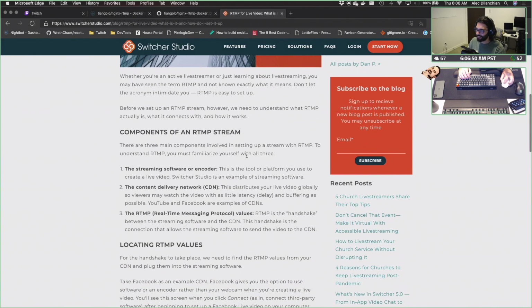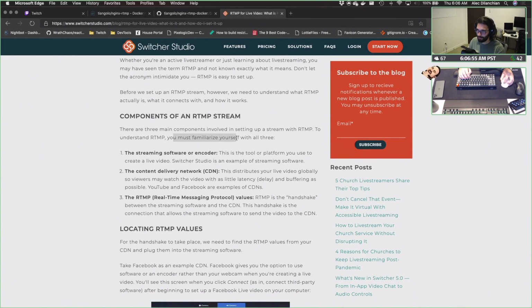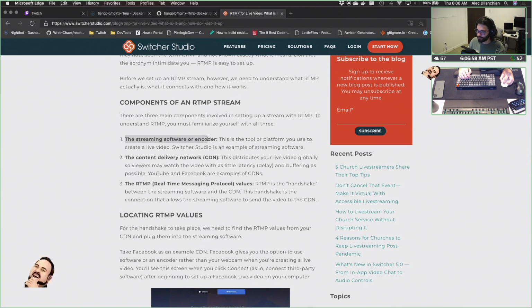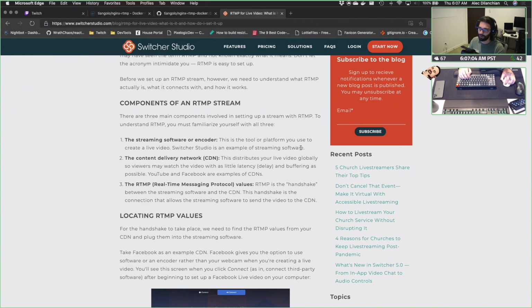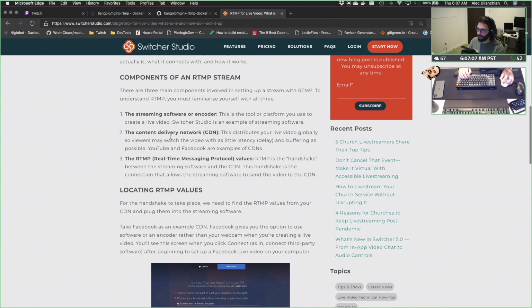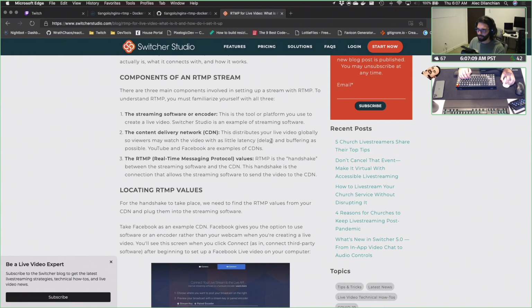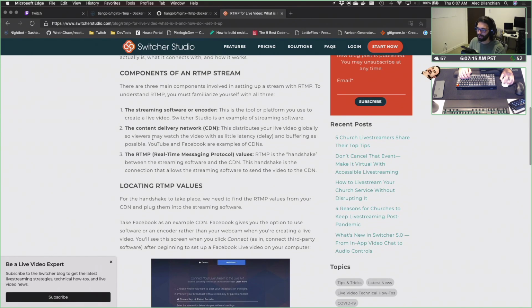Okay, so components of RTMP stream. There are 3 main components involved in setting up a stream with RTMP. To understand it, you must familiarize with all 3. So first, the streaming software or encoder. This is the tool or platform used to create a live video. Switcher Studio is an example of a streaming software. Okay. Content delivery network, CDN. This distributes your live video globally. Viewers may watch the video with as little latency delay and buffering as possible. And then RTMP, the real-time messaging protocol, is a handshake between the streaming software and the CDN. This handshake is the connection that allows the streaming software to send the video to the CDN.